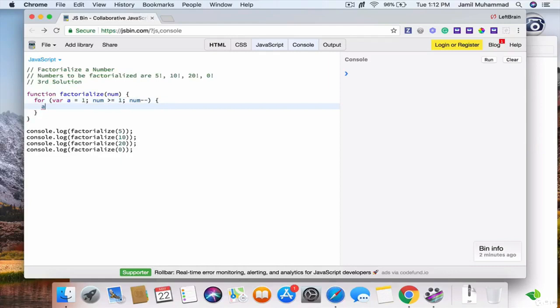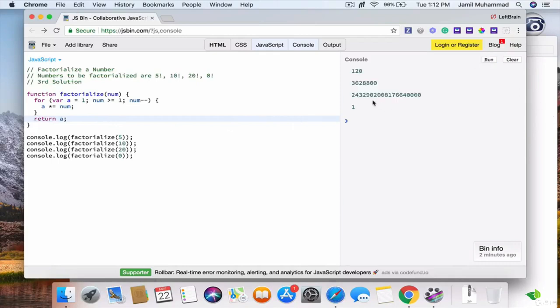And then we're going to do a times equal to num, and then return a. Alright, and then we're going to click run, and we get the same result. So this is another correct way of doing this.